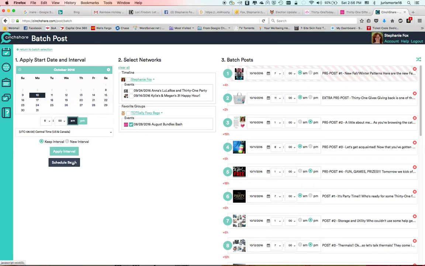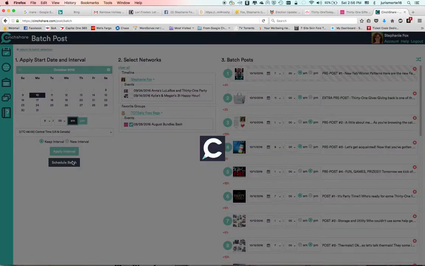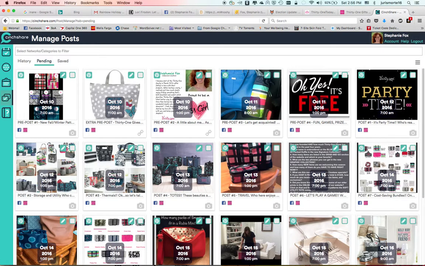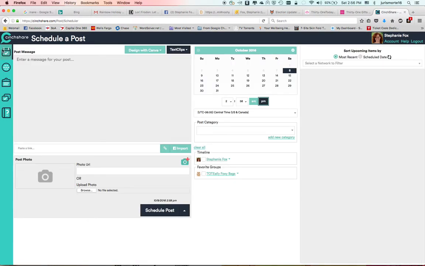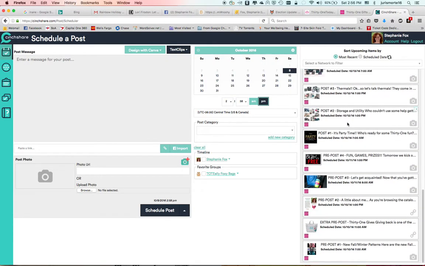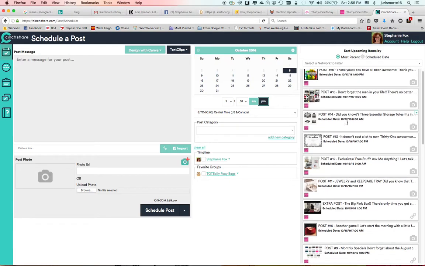I'll end up deleting all of this when I'm done because I don't actually have a party starting on Monday. But I will go ahead and schedule the batch, and it takes you back to your managed posts. When you go back to your home page, which is the top calendar box, you can now see all of my posts. They're all scheduled and ready to go. So that's all I have to do.